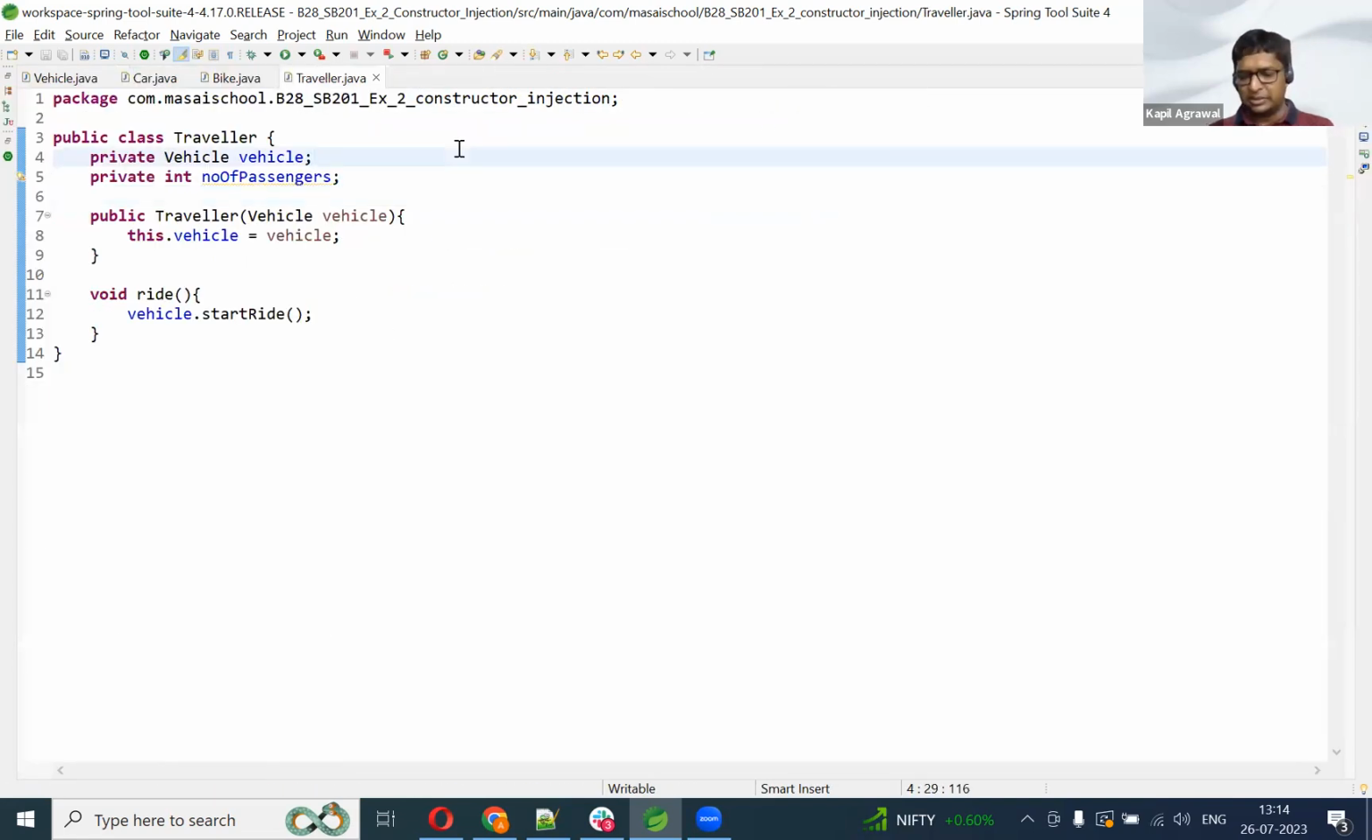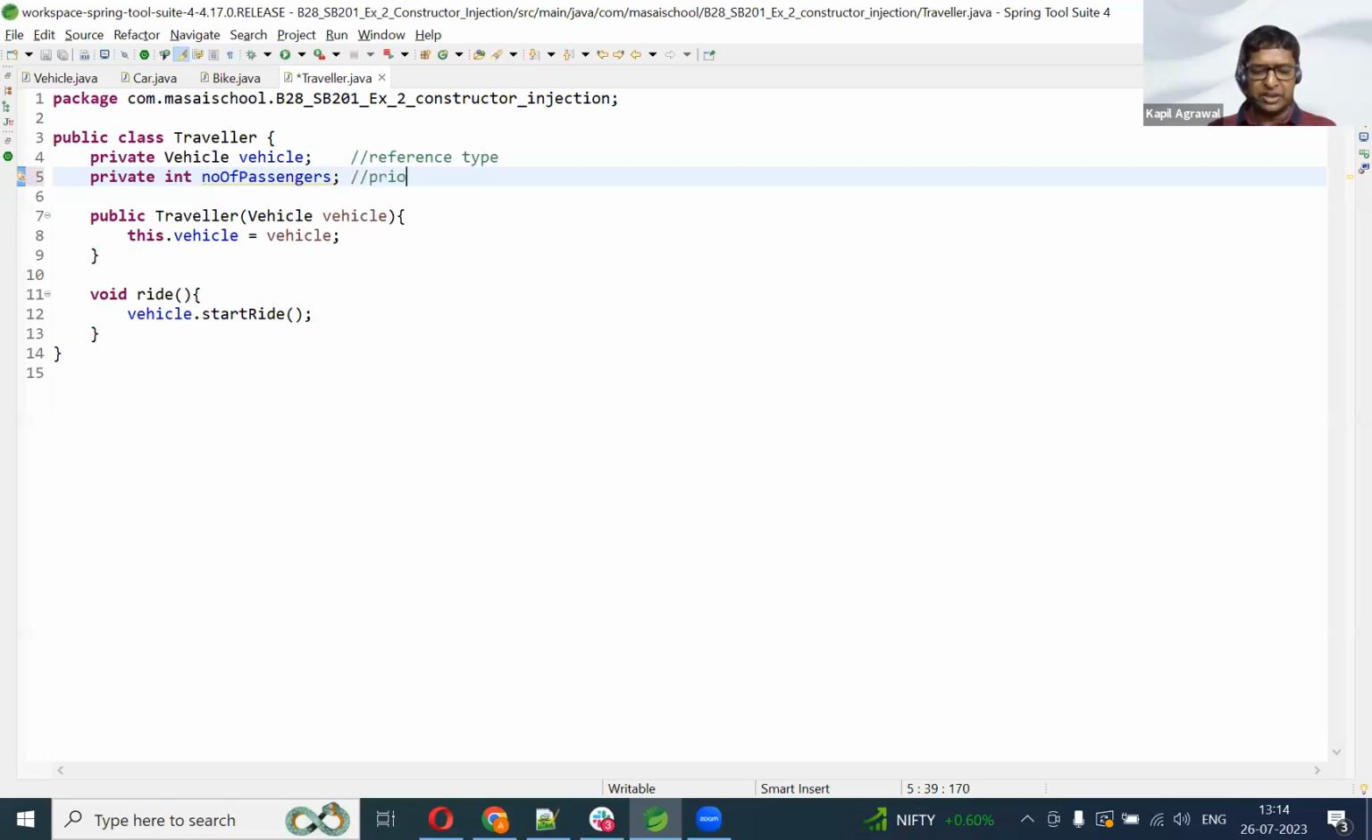In the traveler class, if I'm talking about the vehicle, can I say that vehicle is going to be a reference type? Yes or no? Answer is yes. If I'm talking about the integer number of passengers, can I say that this is something that is going to be of the primitive type? Yes or no? This is something that is going to be of the primitive type.